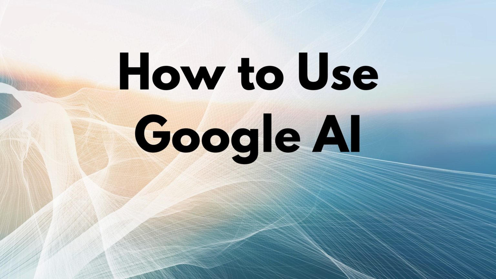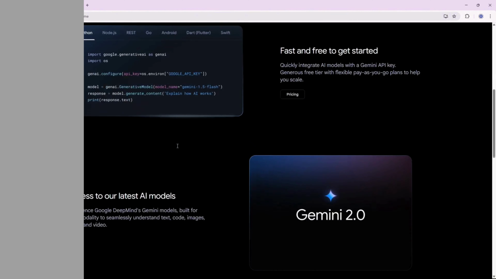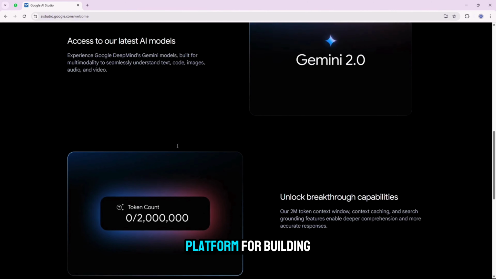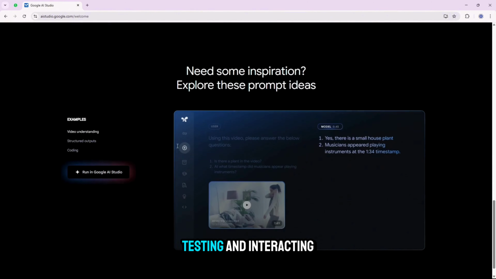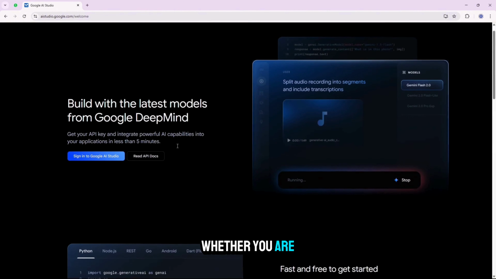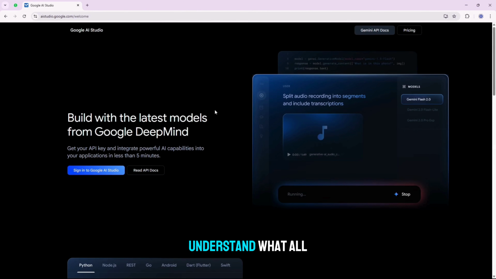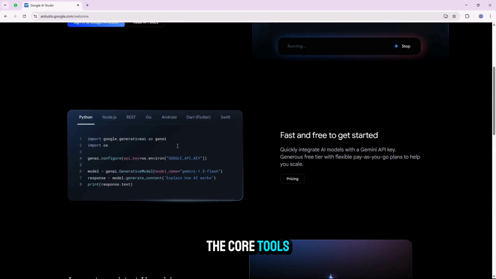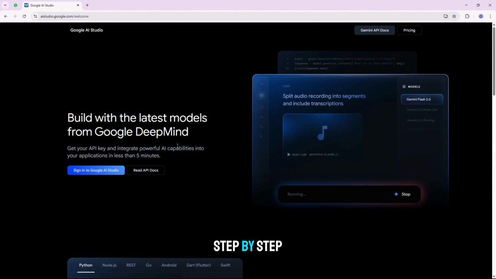How to use Google AI Studio for beginners. Google AI Studio is a versatile platform for building, testing, and interacting with Google's AI models. Whether you are just getting started or trying to understand what all the buttons do, this guide will walk you through the core tools, settings, and features step by step.